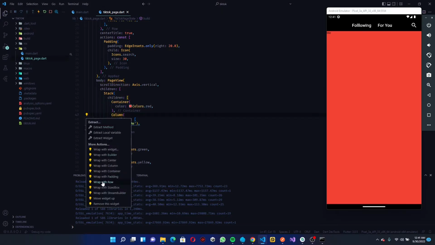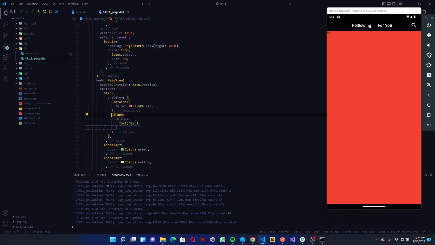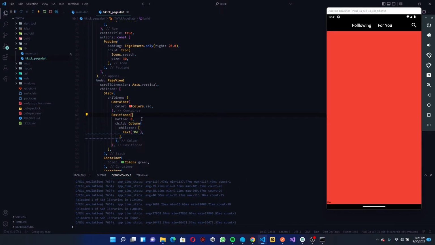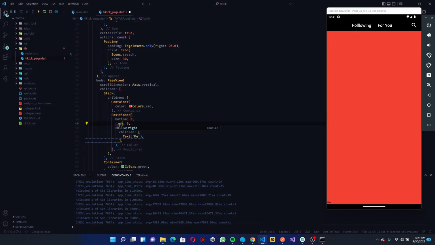So let's go ahead and do positioned. Wrap it, the widget is going to be positioned. Let's do bottom should be 0. All right, so it's at the bottom there. And let's do left should be 0. Okay, let's do right should be 0. All right, cool. So that's right there.